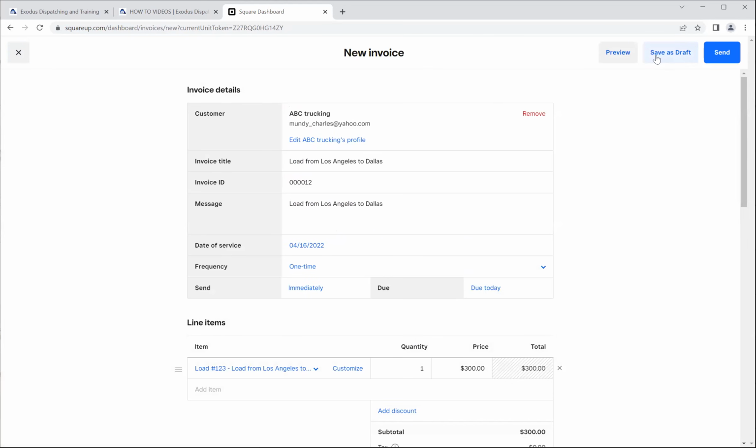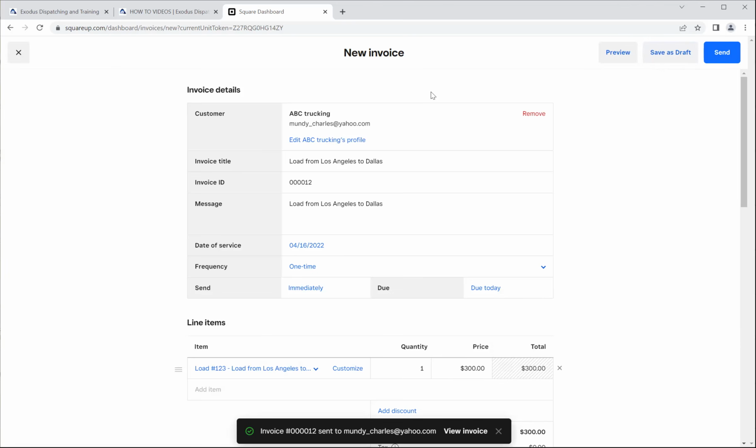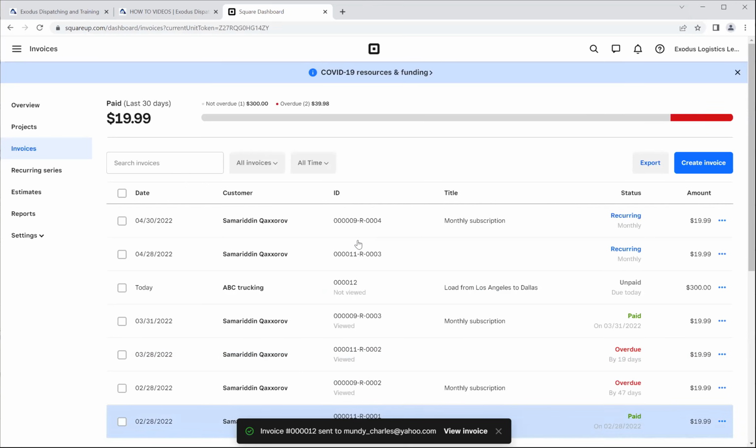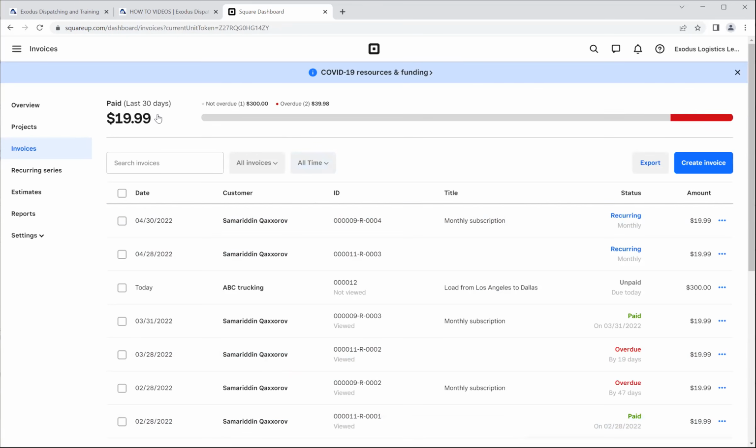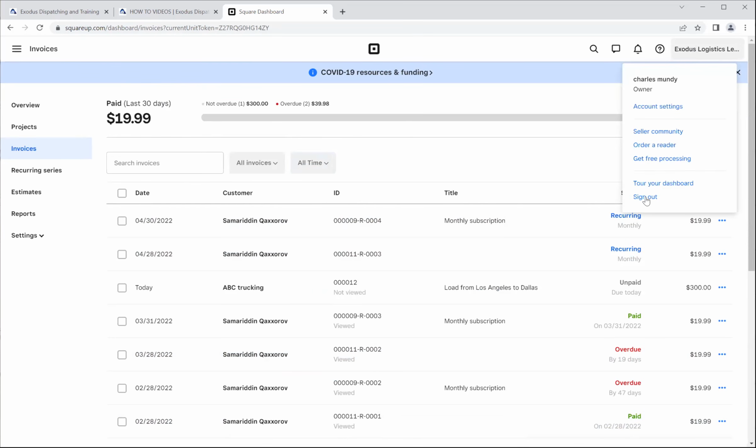And then once you've done, you can save this as a draft because you may need to use it as a template to send it to other carriers and just change the things that you need to change. And then you can simply hit send when you are ready and complete with the invoice that's ready to send to your customer so that you can get paid. Hit send. And the invoice was created and it's sent out, right? And that's it for Square, right? So we can kind of log out, sign out, and you're done for Square, guys.